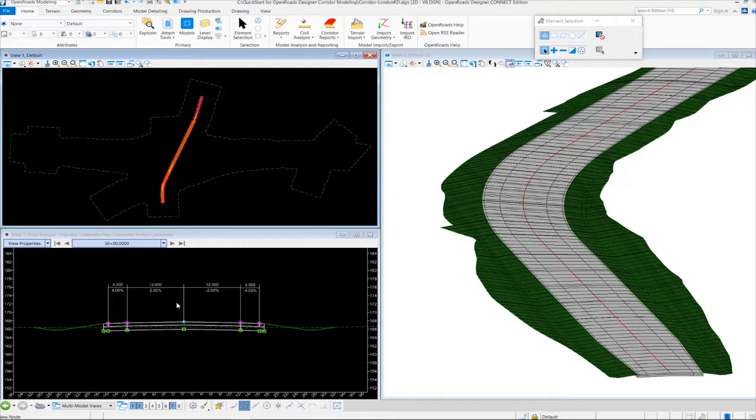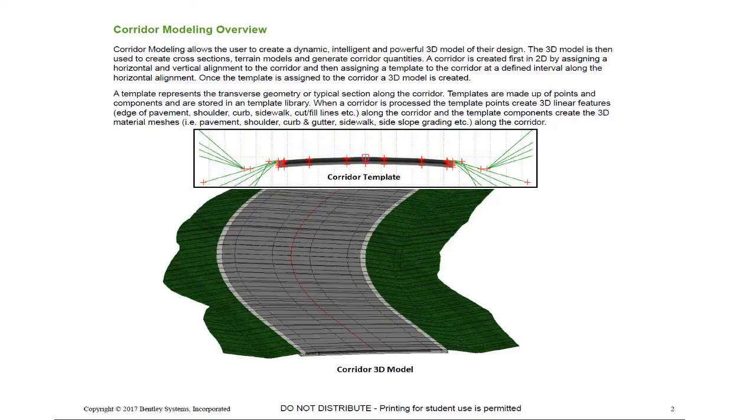You can see here's my typical section of London Road and the finished 3D product that we're going to be creating. The existing terrain and the geometry will be provided as a starting point. For those of you unfamiliar with it, corridor modeling allows the user to create a dynamic, intelligent, and powerful 3D model of their design. The 3D model is then used to create cross-sections, terrain models, and generate corridor quantities, among other things.